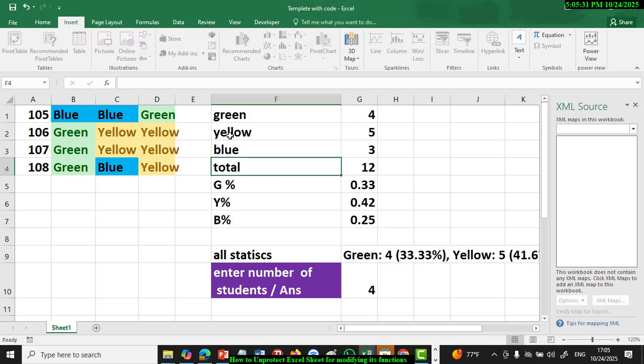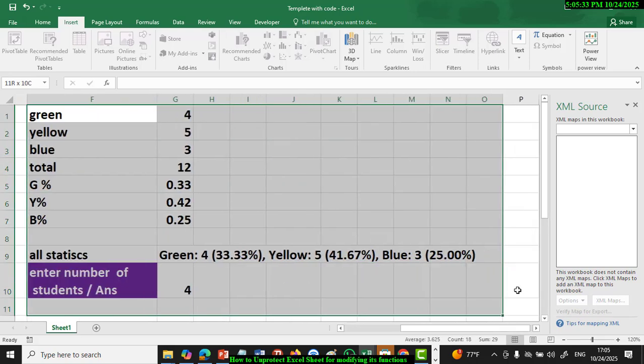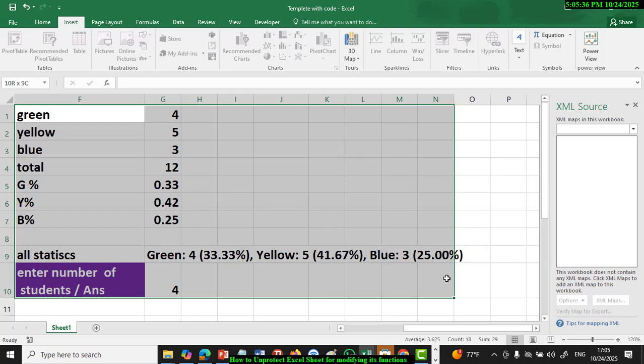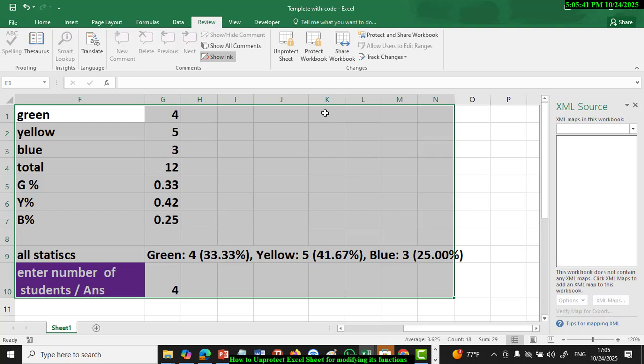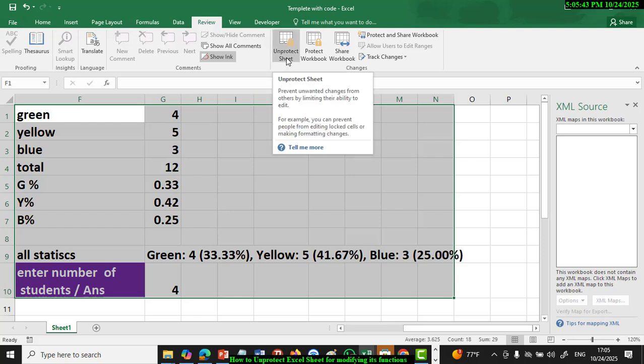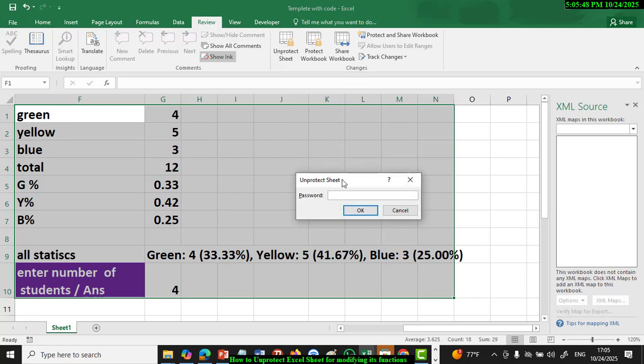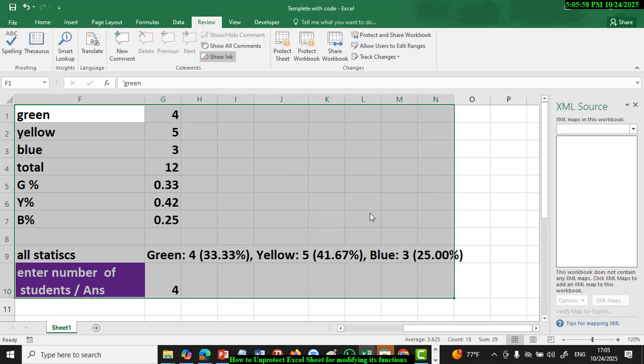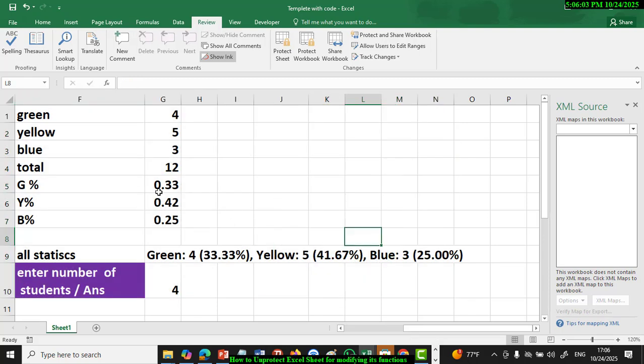So here you select these cells which are protected. Then go to Review, and because it's protected, it shows you the option to unprotect. Press here and enter the password for protection. Okay, so now it's unprotected. If you go here, you will see the functions.